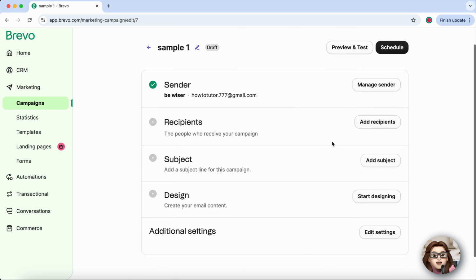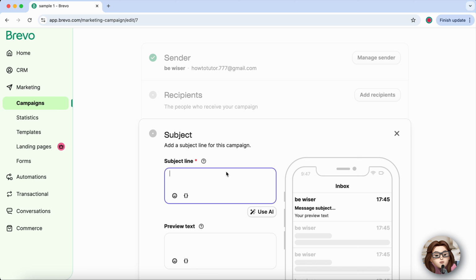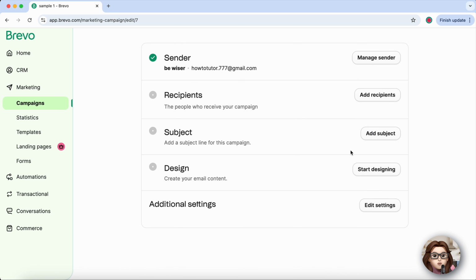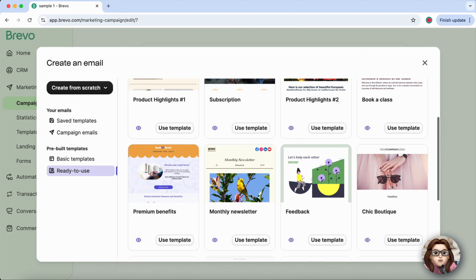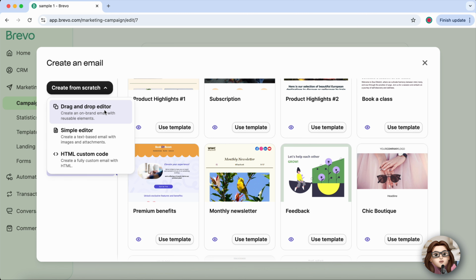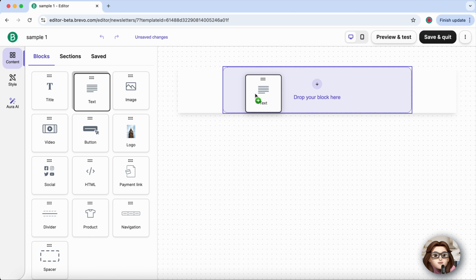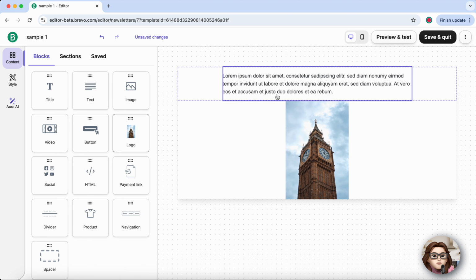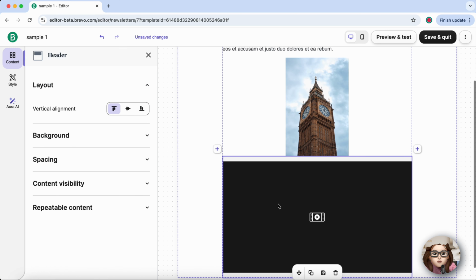Now it's time to customize your campaign. Double check your recipient list, craft an engaging subject line, and design the email to match your brand. Brevo offers great flexibility in design. You can use pre-made templates or create a unique email using the drag and drop editor, a simple text editor, or even upload custom HTML code. Add your logo, colors, and fonts to make your email instantly recognizable to your audience.